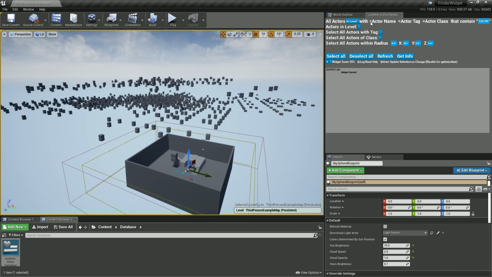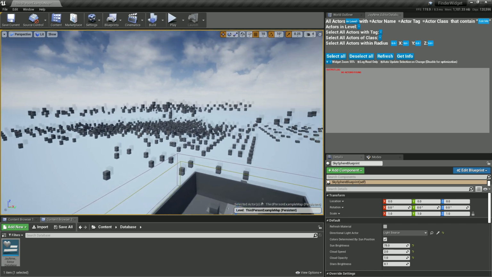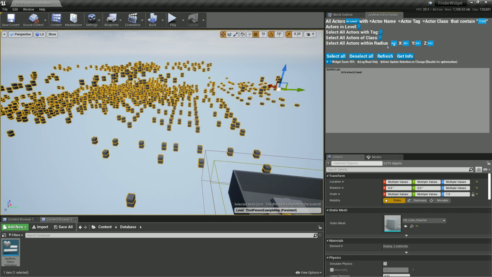As you can see, they are checkboxes, so you can select all of them if you want to, if they match certain criteria, or just one of them. So for the first one, all the actors in your level with the actor name cube mesh, because these are just cube meshes, so I want to select them. I'm going to select actor name and then just do cube mesh. As you can see, it automatically finds them for you.